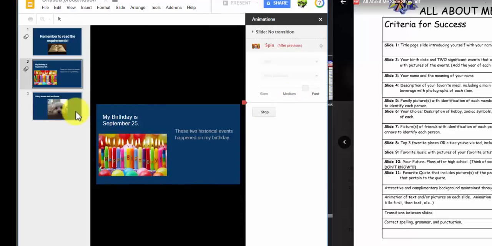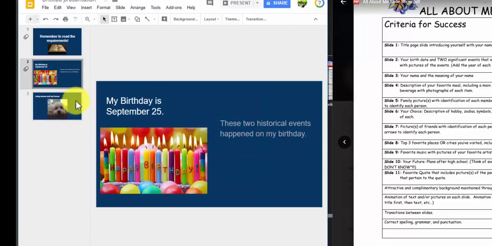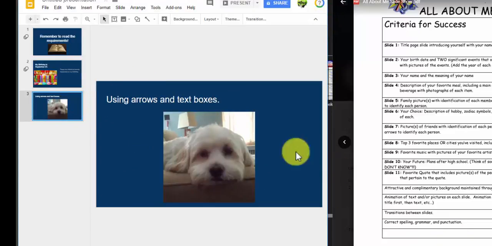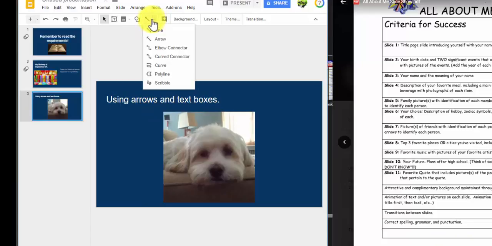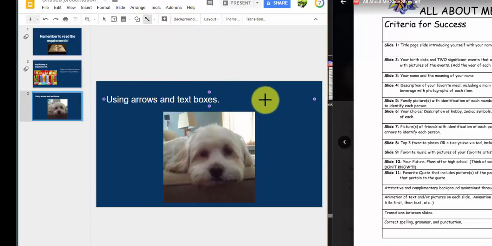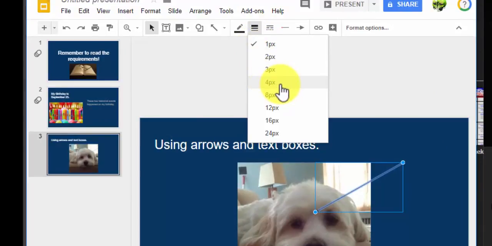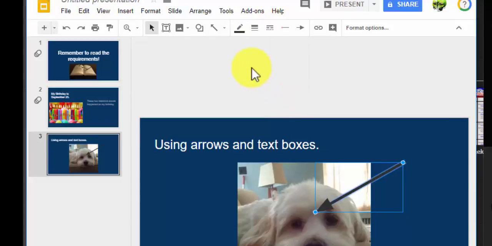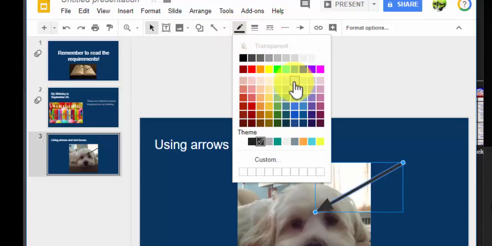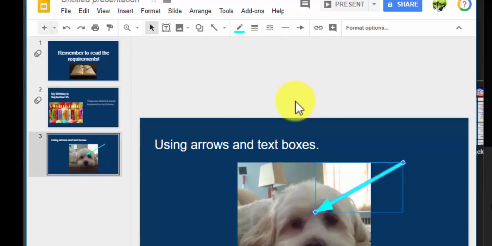All right, then this last one we're going to look at with my dog, use arrow and text boxes. This is how you're going to do this. I'm going to go up to select line, and I'm going to get the one that says arrow, and I'm going to draw an arrow to my dog. Then I'm going to come up here and make the line weight like 4 or 8. That makes it thicker. And then pick a color that kind of stands out for you. So that looks pretty good.